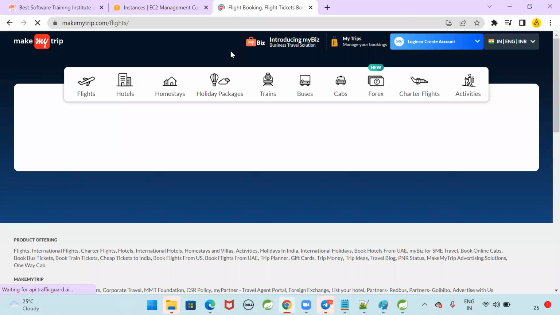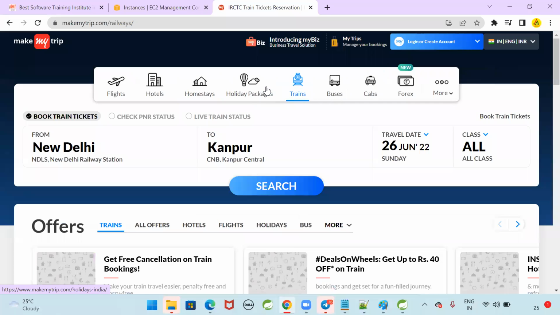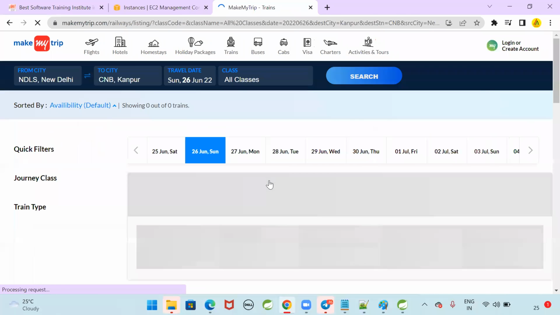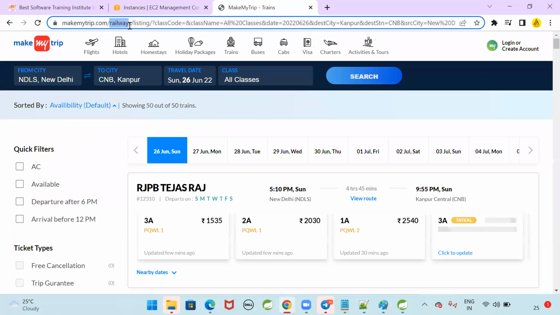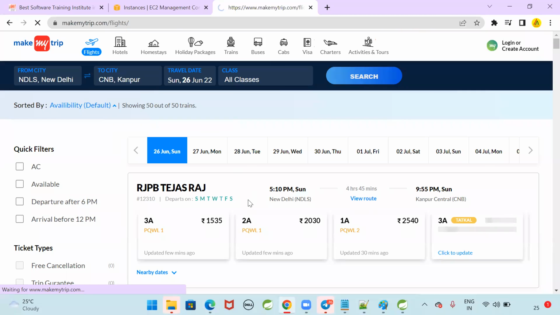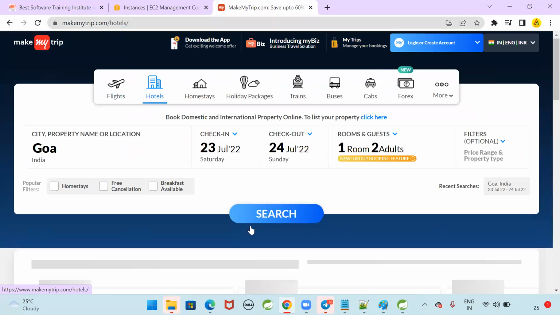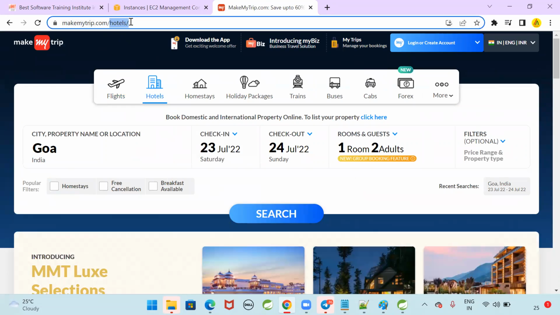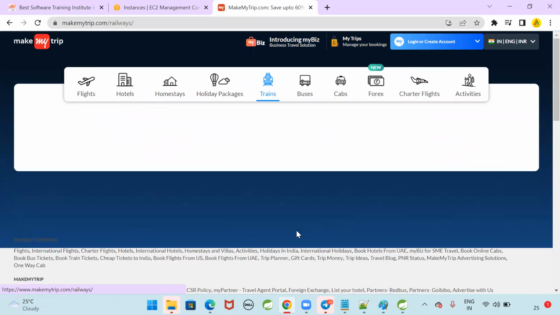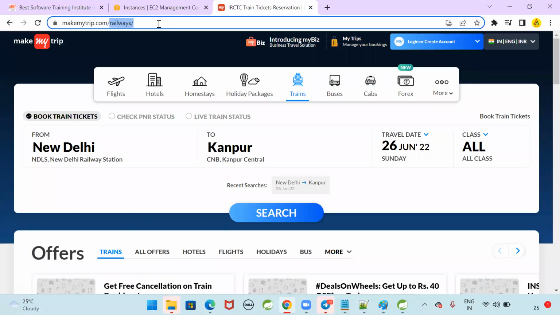Now, let me go to trains. Let me click on trains. Now, Delhi to Kanpur, search. Can you see railways displayed here? So, can you see any pattern that they are following? When the user clicks on flights search, they add flights in the URL. When the user searches for hotels, they add hotels in the URL. When the user searches for trains, they add railways in the URL.